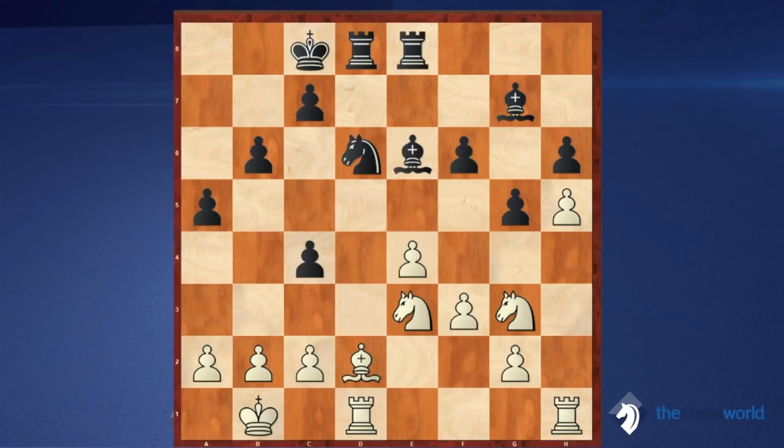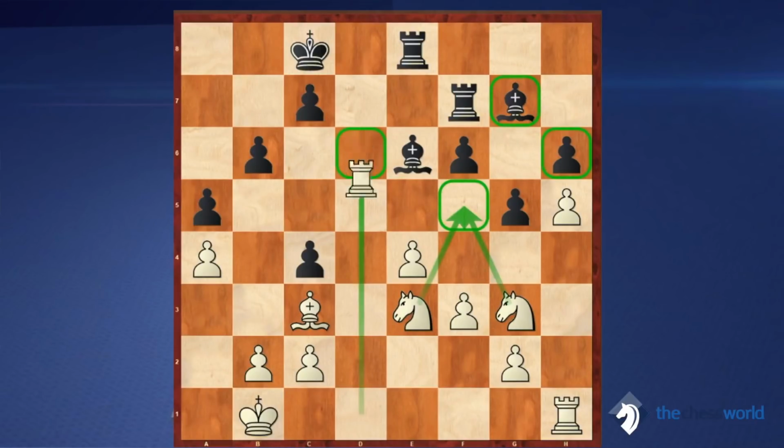So Black plays a5, a4, and now the knight is controlling the square b5 and the pawn on a4, and he is actually preparing bishop c3. Here we go. And now we have all these key pattern squares: pawn d5, square d5, square f5, bishop on c3, and square b4. So White covered all these key pattern squares, and now he makes this unbelievable sacrifice, rook d6.